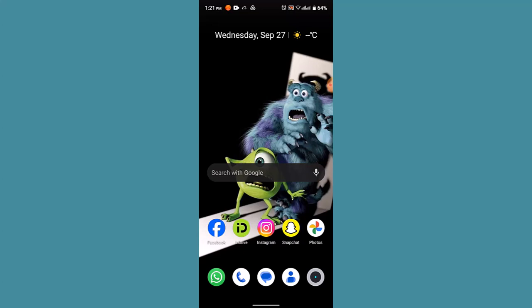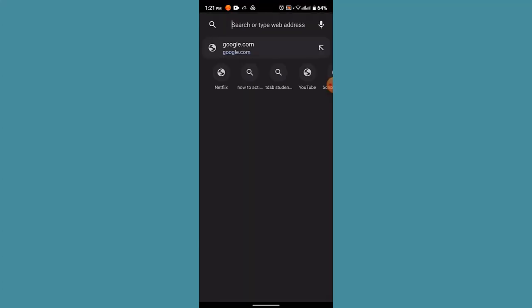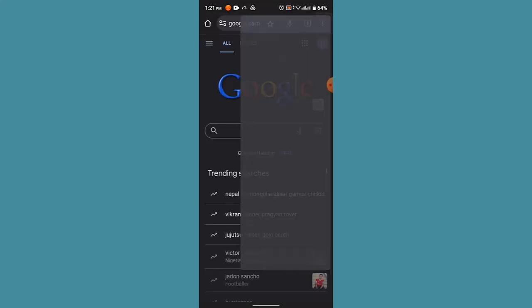So step number one is, in order to remove pop-up ads, there is an inbuilt feature on your device. For that, you need to head over to your web browser. In the upper right-hand corner, you can see a three-dot icon.